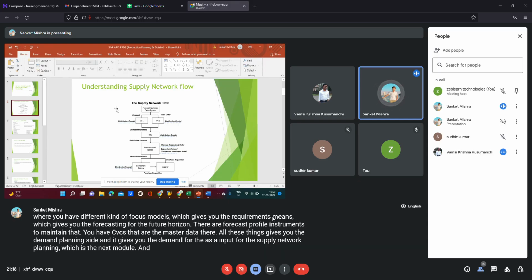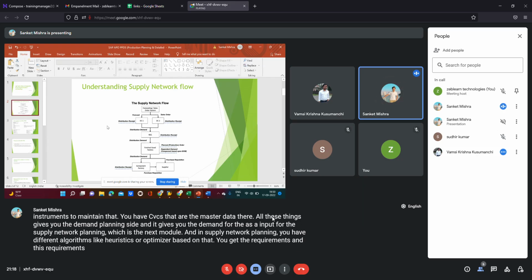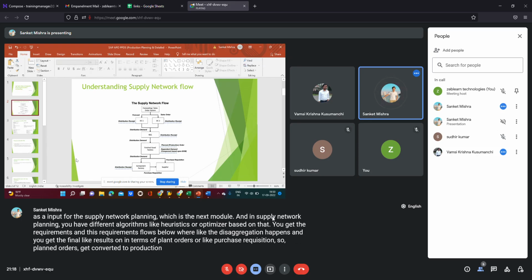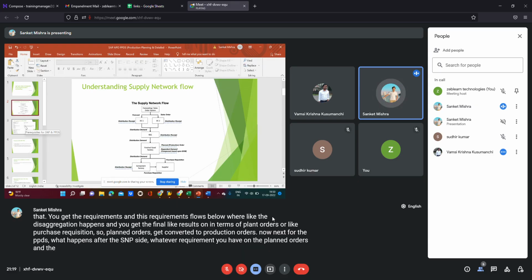And in supply network planning, you have different algorithms like heuristics or optimizer. Based on that, you get the requirements, and these requirements flow below where the disaggregation happens, and you get the final results in terms of planned orders or purchase requisitions. So planned orders get converted to production orders. Now, next for the PPDS, what happens after the SNP side? Whatever requirement you have on the planned orders and your purchase requisitions gets transmitted to the PPDS side.